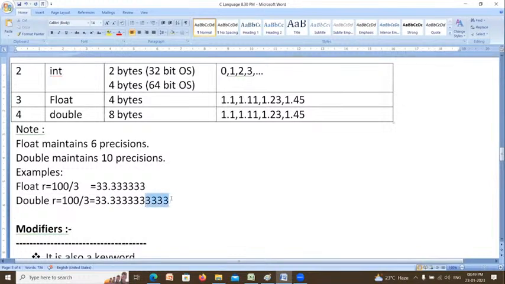So it will increase the efficiency. If you want accurate results, then you have to use double. If you don't need accurate results, then you can use float also. If you want only 6 precisions, you can take float. If you want 10 precisions, you can take double. Both are the same, float and double.